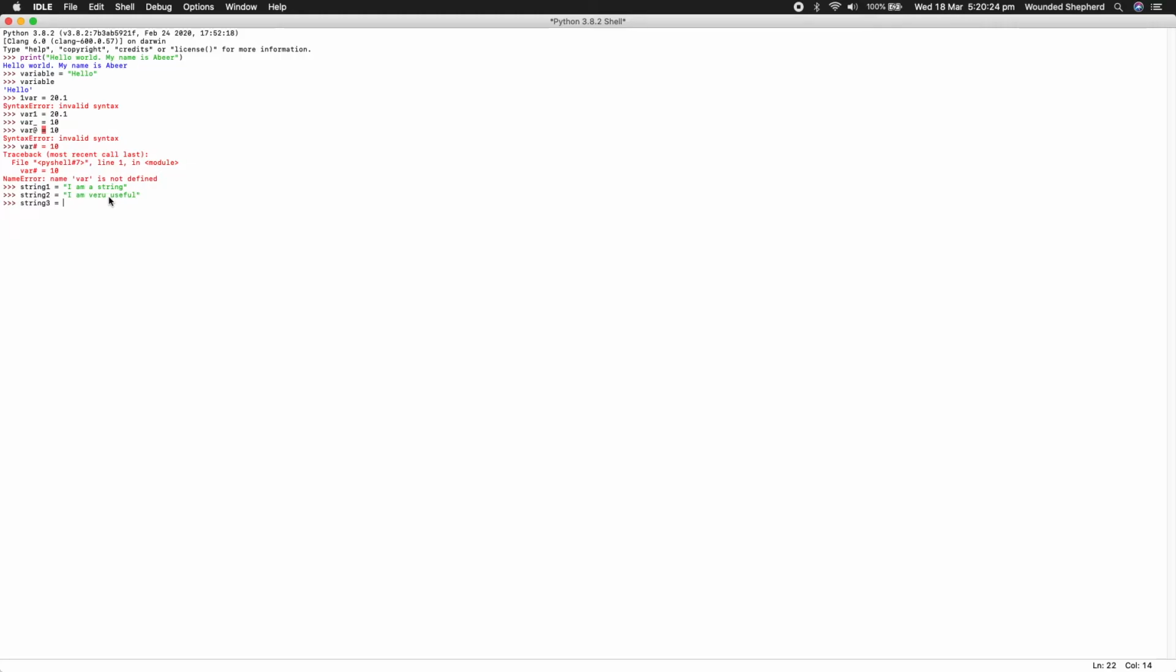But the best way to do it in Python is string 3 = string 1 + string 2. So what this is saying is that string 3, a new variable, is the variable string 1, which has the value "I'm a string", plus string 2, which has the value "I'm very useful".